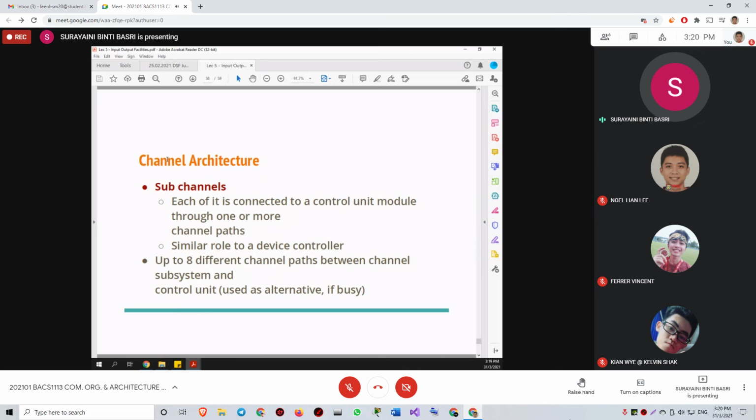There's also this channel architecture also has a subchannel. This subchannel is connected to a control unit module through one or more channel paths, and has a similar role to a device controller. There are up to 8 different channel paths between the channel subsystem and the control unit. The alternative path will be used if the other one is busy.